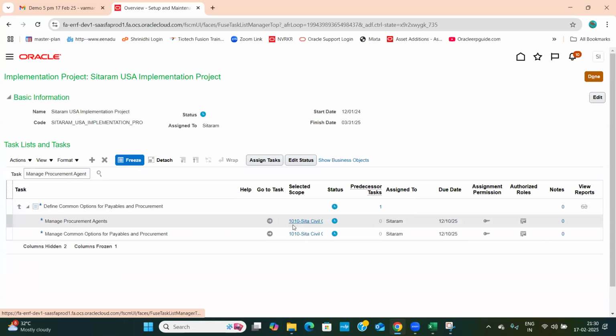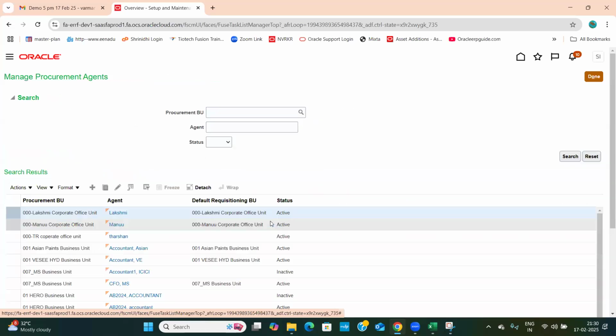So even if you have not selected before, while creating, the go to task will ask you to select the business unit first. If you want to create him for another business unit, you will have to come back to the second one and create him for that. Now, if you want to search, you can search, but we are creating a new one here. Go to the new procurement agent here.